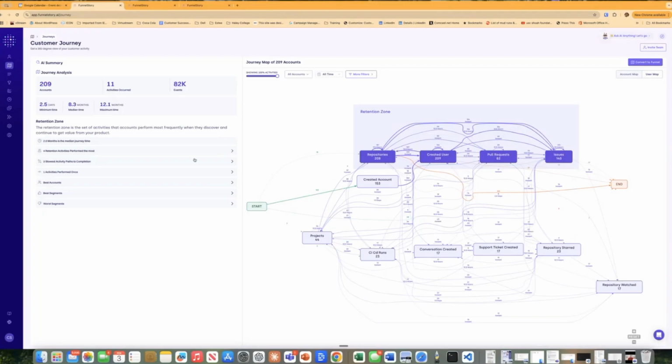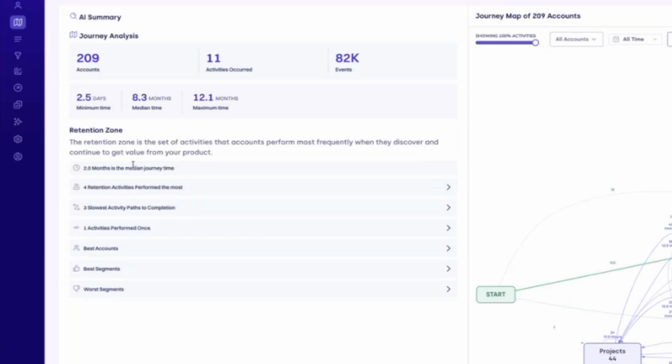I love this. What else can you show me here? I'm impressed already. Yeah, so let's take a look over at this corner for a little bit. I'm just calling it the AI summary, but it's all right. How many accounts do you have? There's 209 accounts, 11 active occurrences, 82,000 events that are being analyzed.